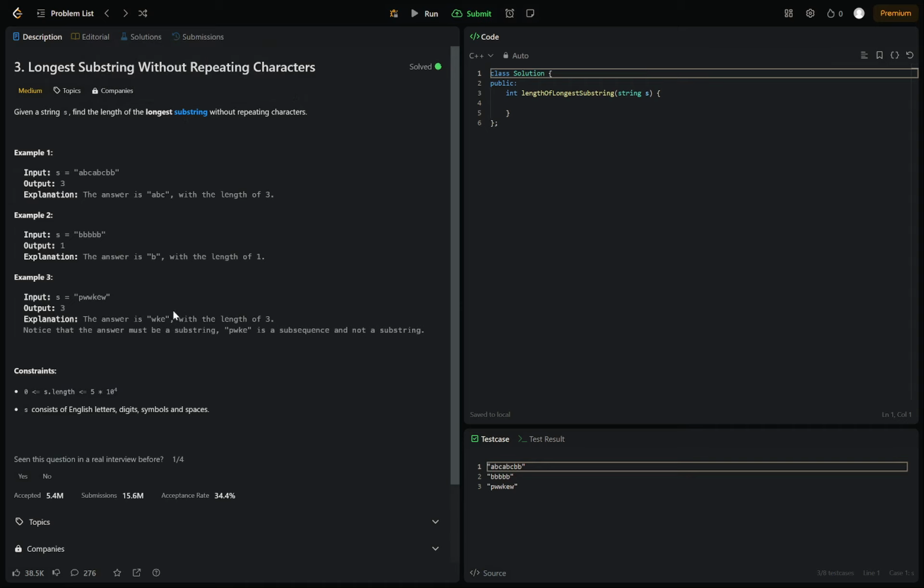What that means is if you've got a string A, B, C, D, D, D, D, D, D, whatever, ABC is a substring, CAB is a substring, but BAC is not a substring, that is a subsequence. And we specifically need a substring.